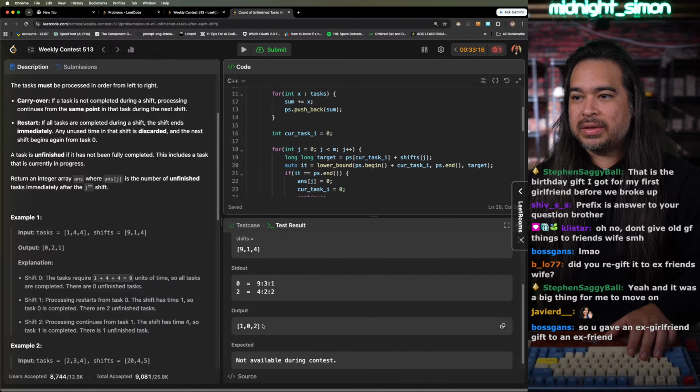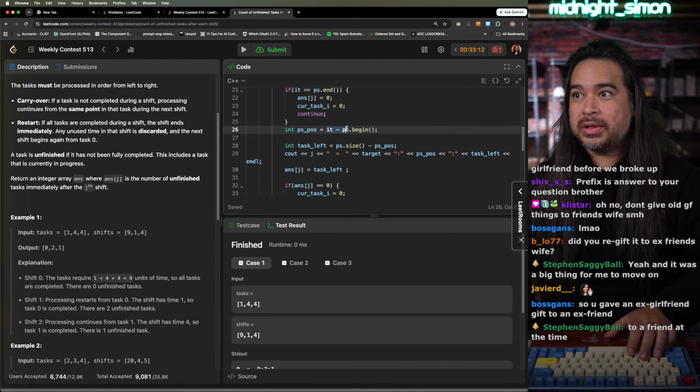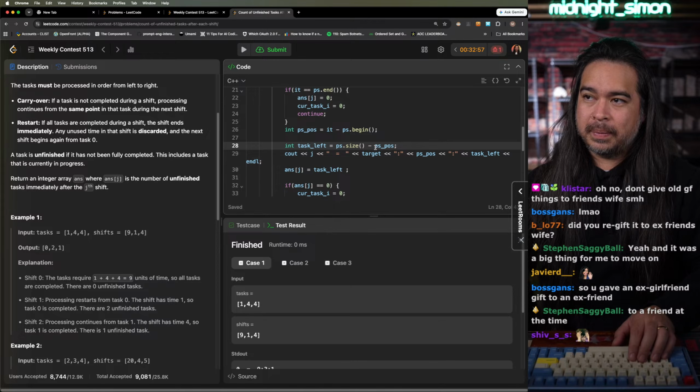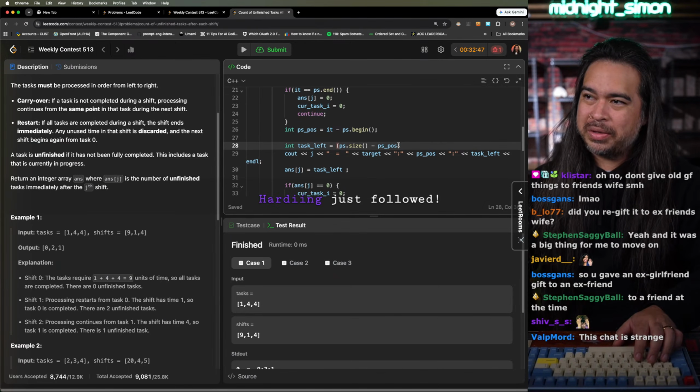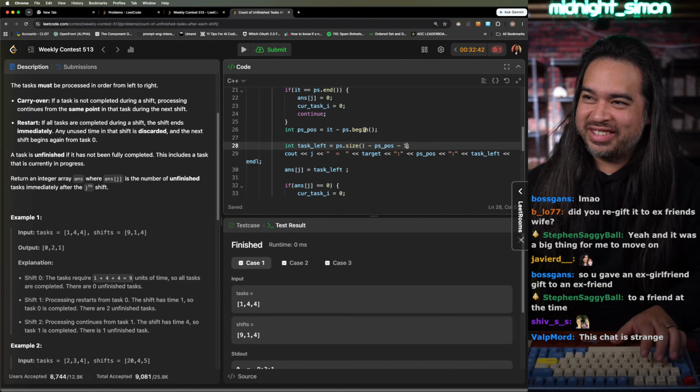So this size should be 1, 2, 3, 4. This position should be 3. So the tasks left should be this. Is this minus? Man, if I do -1 here, I can't figure out this off by 1, and this is triggering me.